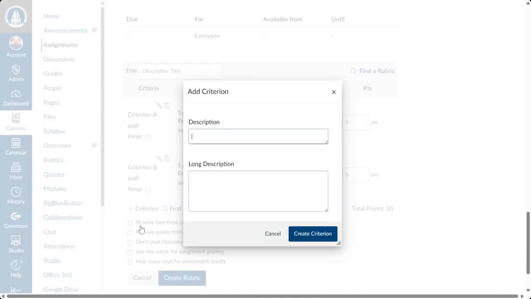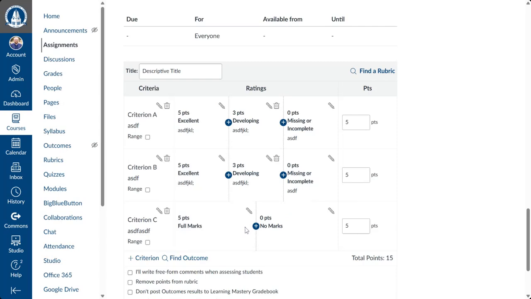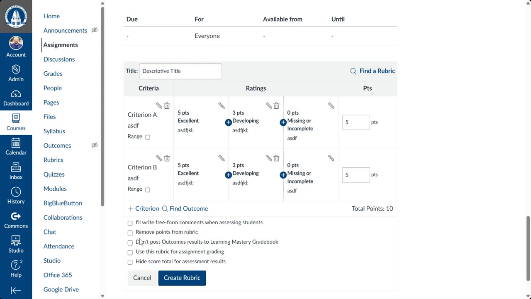And then of course you could click New Criterion, and you would go through and add each of those. Now, I'm just going to take that out so that we can stop here. Don't forget that you're going to want to click Use this rubric for assignment grading. That's important because that is going to attach the rubric to the assignment. So that way, when a student views the assignment, they'll actually see the rubric by which they are being evaluated.